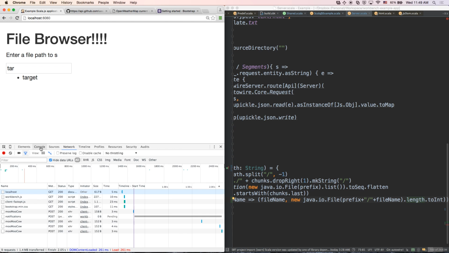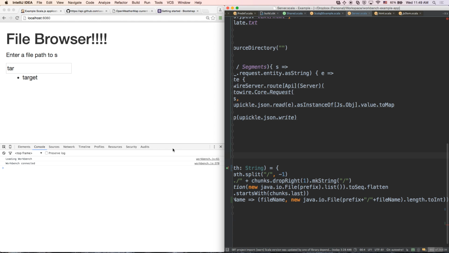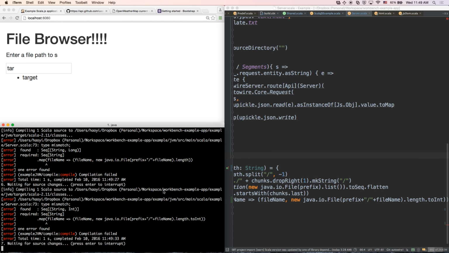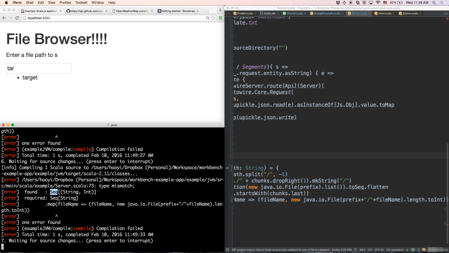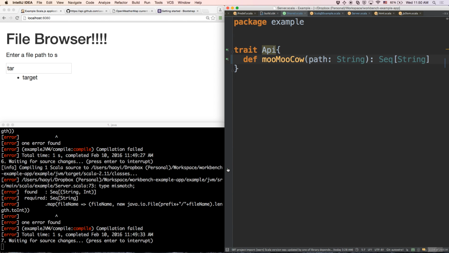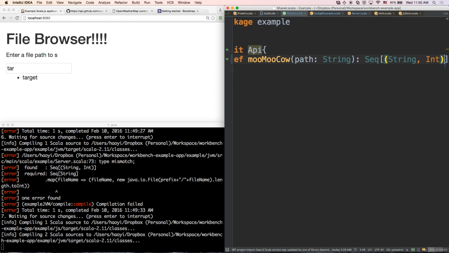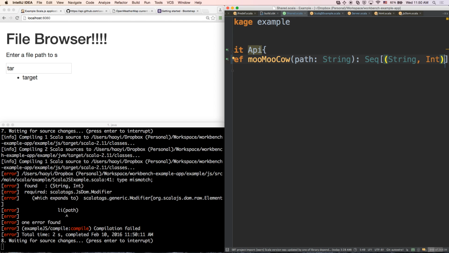So if I save this and go back to the console, you see that it's giving me a compile error saying that you updated the API implementation to return a sequence, if I make this bigger for people at the back to see, a sequence of a tuple of strings and integers, but the API definition requires a sequence of strings. So, okay, I'll fix the API definition. I'll make this say sequence of strings and integers. It's a bit of boilerplate to do this, but the boilerplate can't fall out of sync, so it's not that terrible as boilerplate.